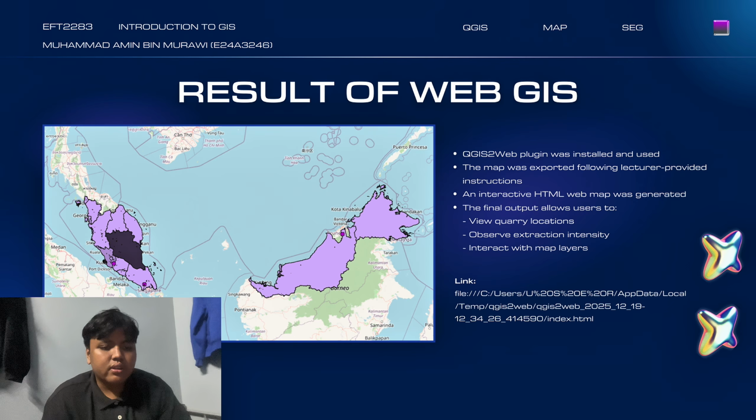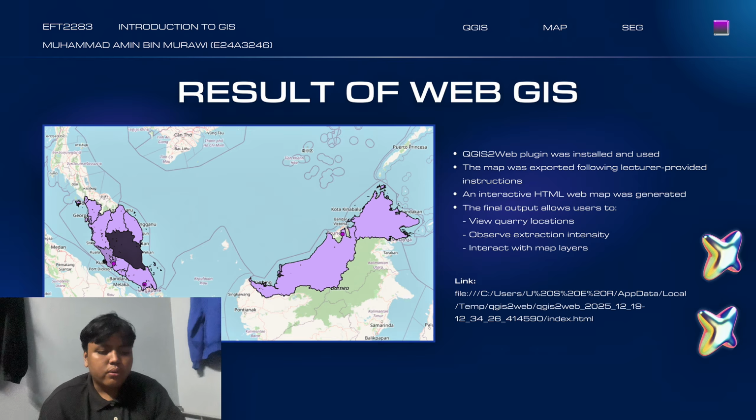Finally, I generated a web GIS output using QGIS2web. After installing that and following the provided instructions, I exported the map as an interactive HTML file. The final web map allows users to interact with the data, view quarry locations, and observe the spatial distribution of sand and gravel extraction in Malaysia for 2019. And that concludes my individual presentation.